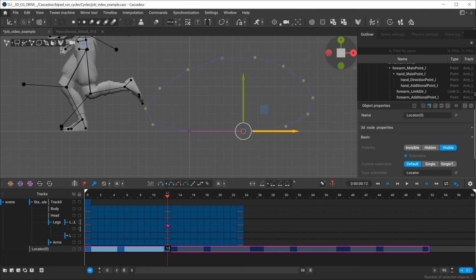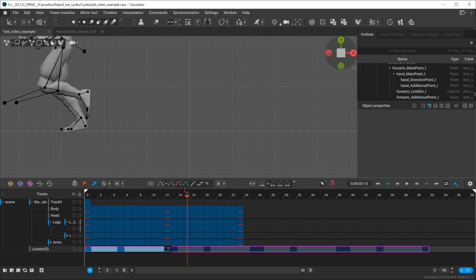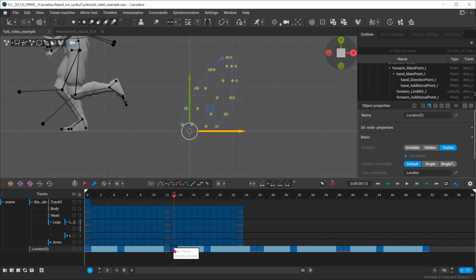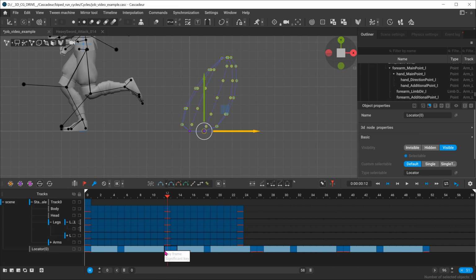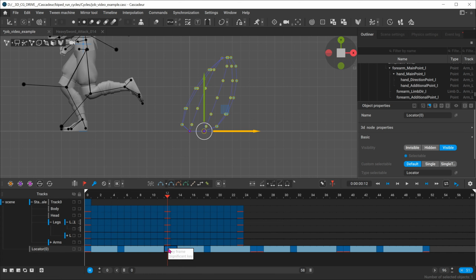Now I can always go back to this key and make adjustments. You'll see here the closer I bring this to being on top of the first key, the trajectory of that motion is lessened, so I don't get as big of an arc happening. Once I'm happy with my cycle, I can just hit the remove cycles button, and then those keys are essentially kind of baked down.